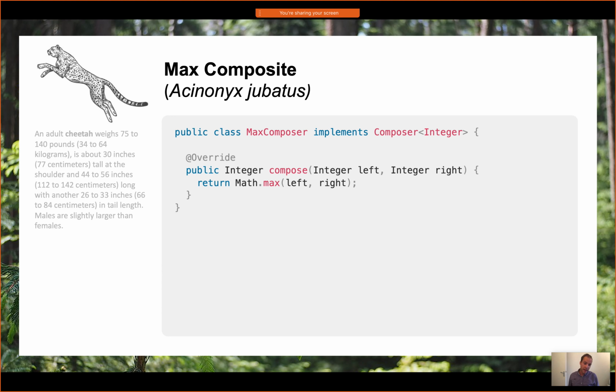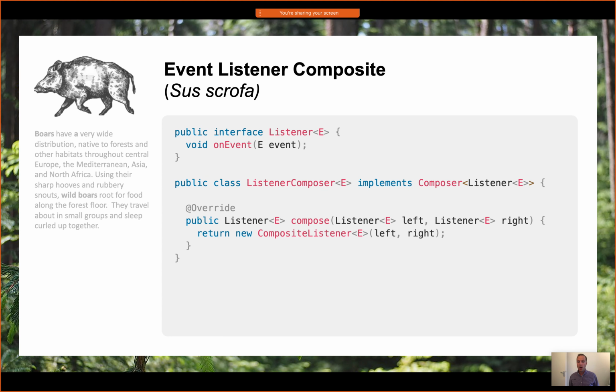So we can write a max composer, another composer for integers that takes the maximum of its 2 arguments. Okay, now we're ready for some more interesting composites, right? Because so far they've been pretty trivial. And event listeners are composites too.